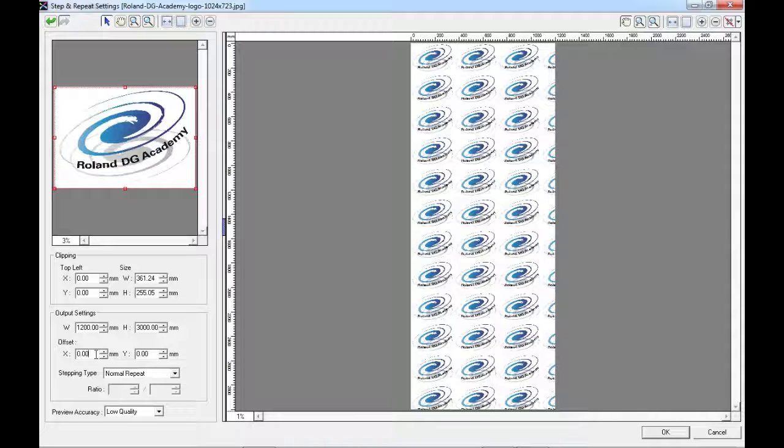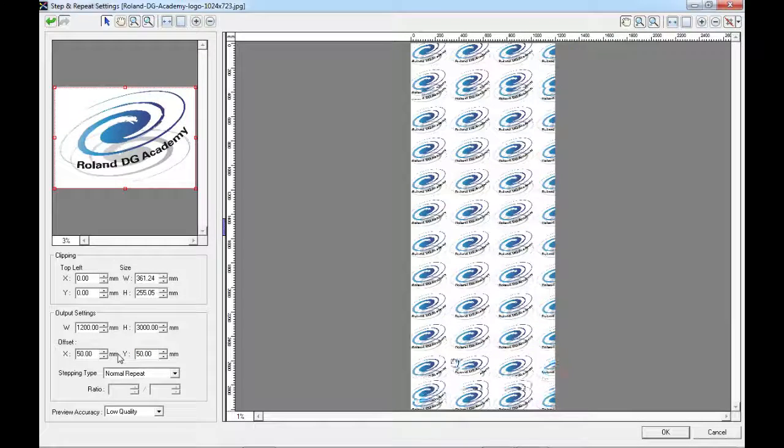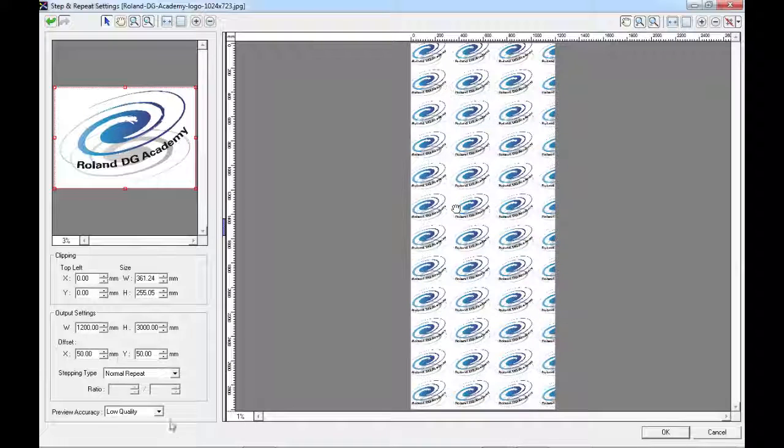We can then again choose to offset, so we can move the tiles along in the X and Y direction. So if I add a value in here, you'll see that the image, or the logos, will shift, as you can see there. Same again, if I put it in the Y, we'll watch it shift as the screen calculates the changes.